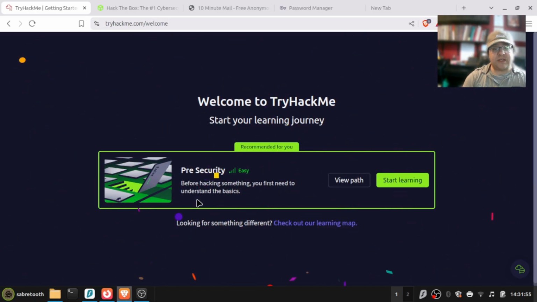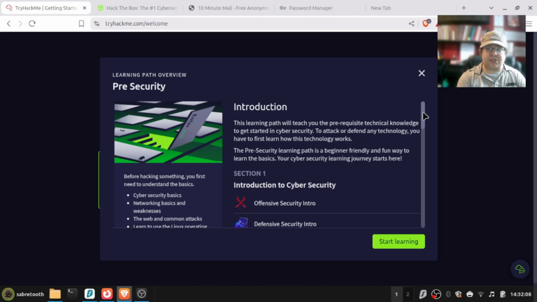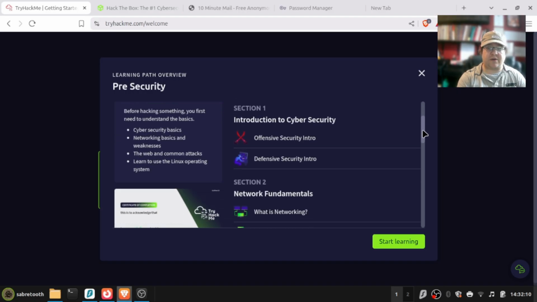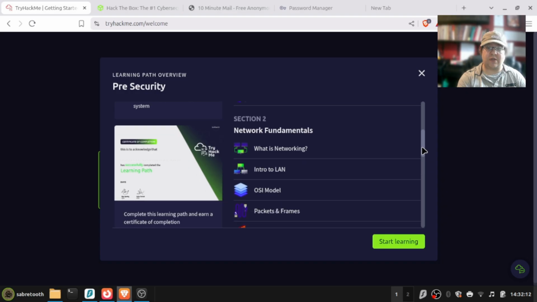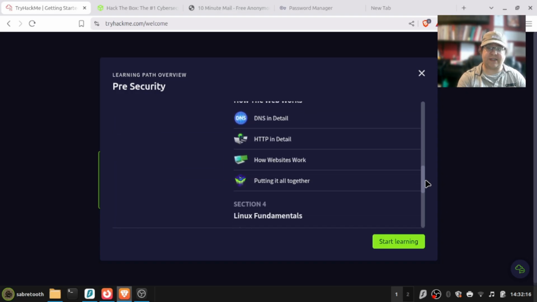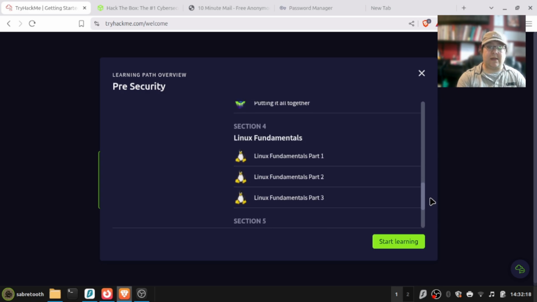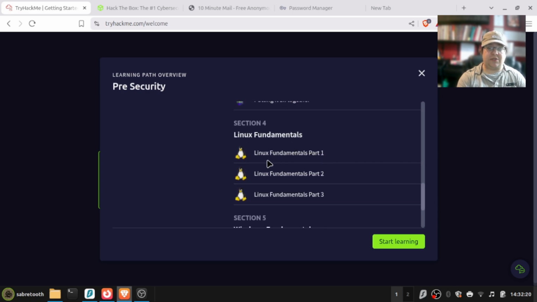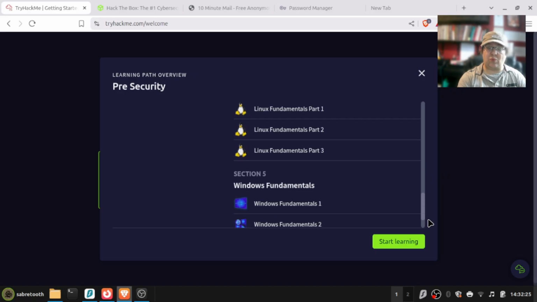Nice. So it automatically sets you up, depending on the options you take, it gives you a recommended path. And here it says pre-security. Before hacking something, you first need to understand the basics. You can look at the path and it shows you exactly what there is here. An offensive security intro, defensive security intro, what is networking, LAN, the OSI model, packets, frames, extending your network, DNS, HTTP, websites, Linux fundamentals. So this is how to use your terminal, Linux commands and so on. And then the same with Windows as well.